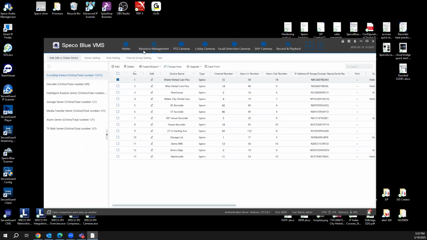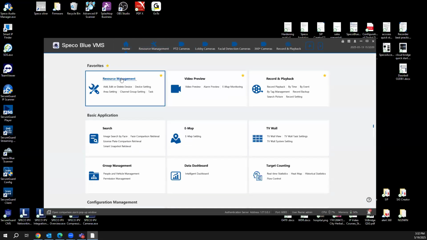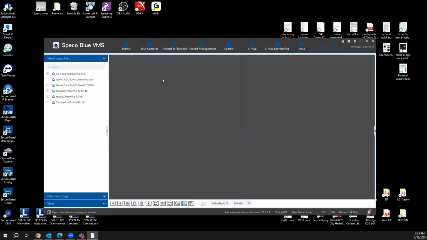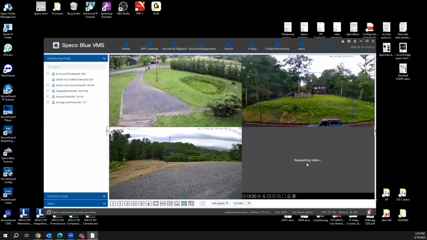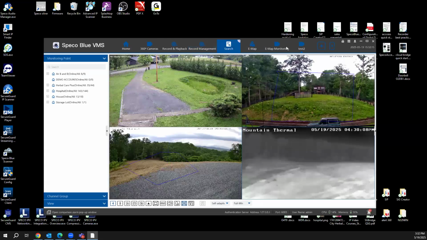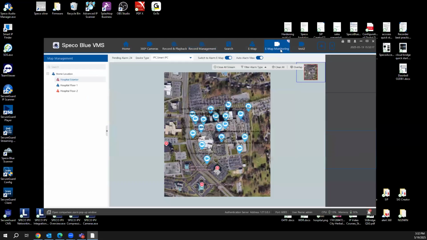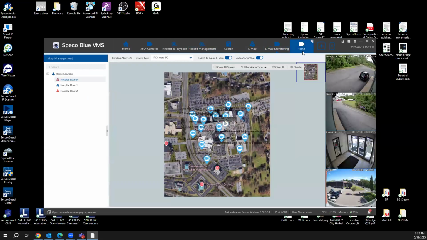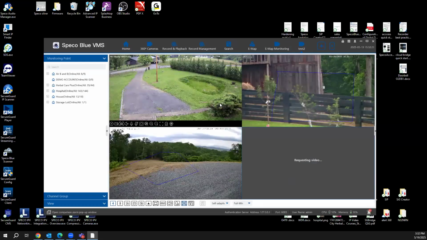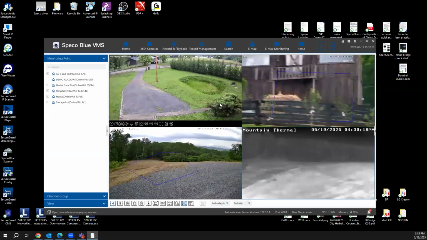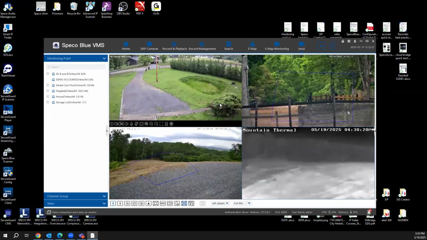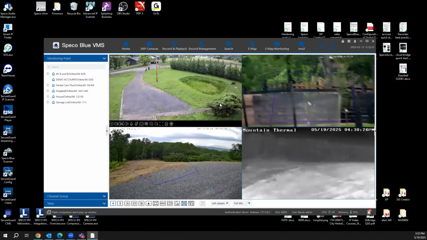What's also important to note is that even though we have all these devices connected, until I go to video preview, you notice that anytime I switch to a different screen, it requests video, which means it's never actually always connected to those devices, right? So it allows me to be able to connect up to 256 cameras, 1,024 channels, but not be utilizing the bandwidth of them always being connected to a server.